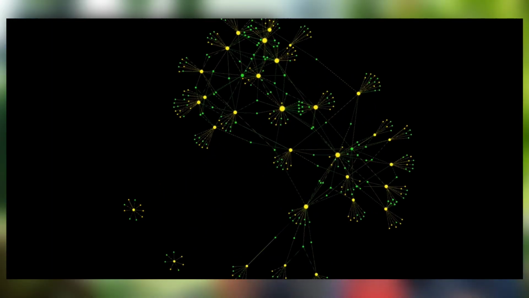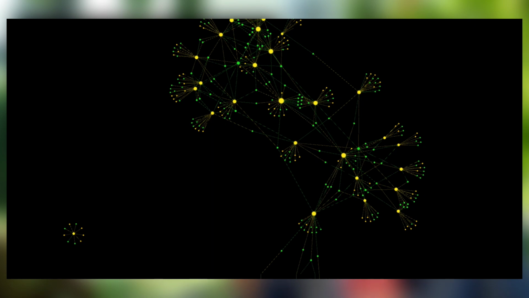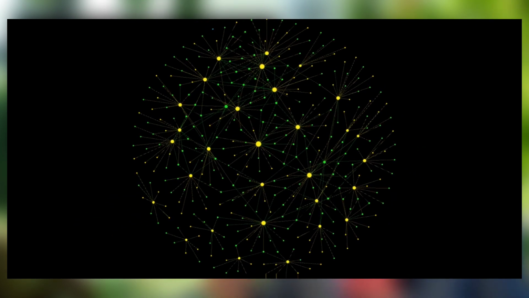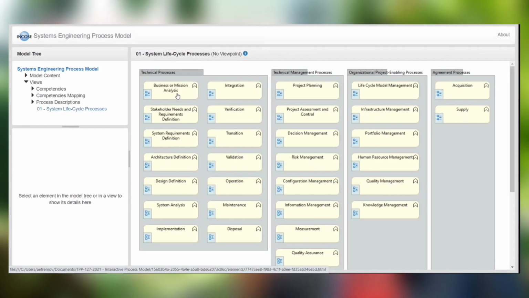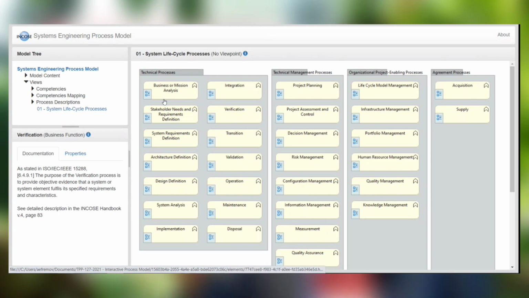How nice it would be if the process model was presented not as a document, but as a list of digital objects and their relationships. The digital model that anyone with internet access could open. We produced just such a product in the working group.